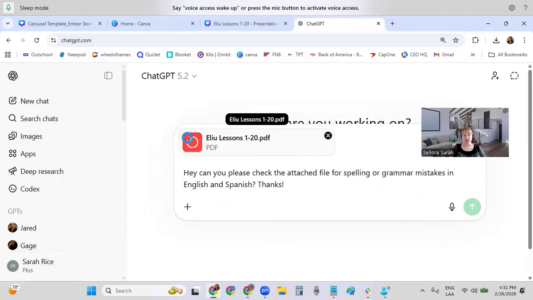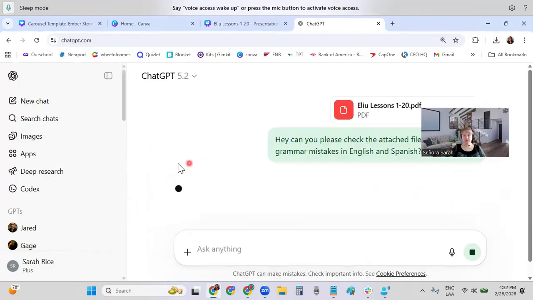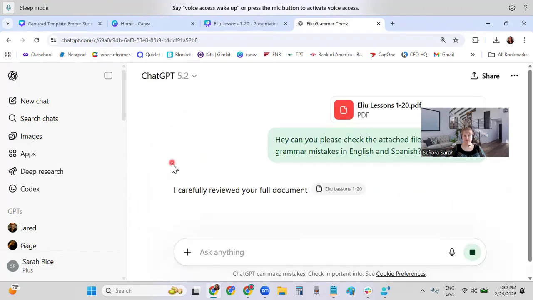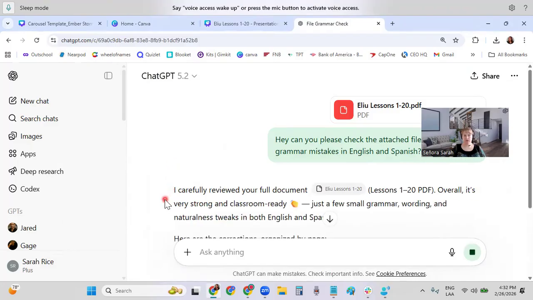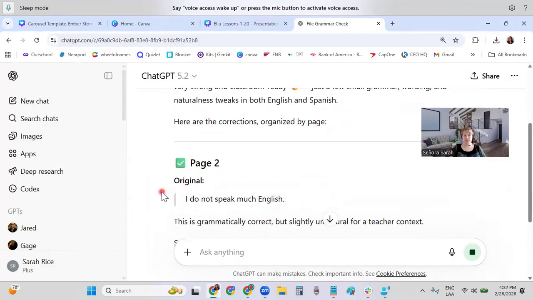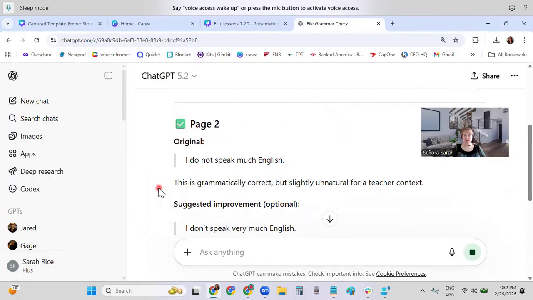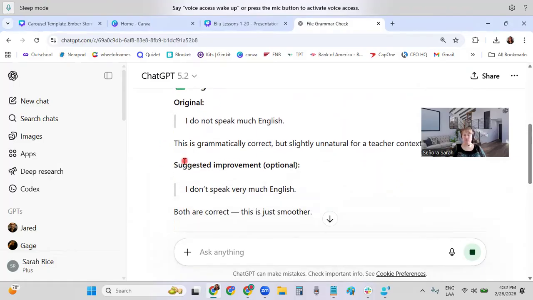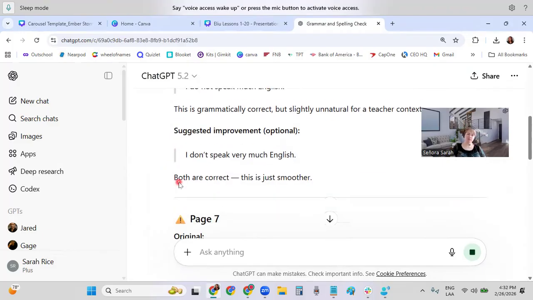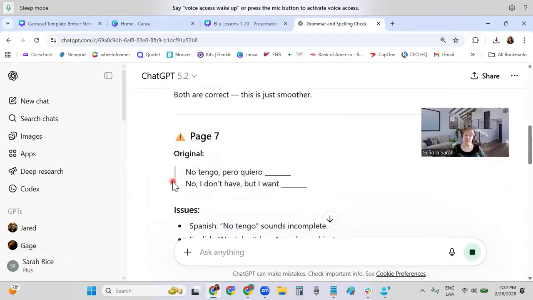Okay, it's loading. It's going, it's going. Come on, buddy. Good. See, it worked. Now we upload and check. Very strong, classroom ready. Okay. This is cool because ChatGPT will give you some potential improvements. If it's an optional improvement, that's fine.